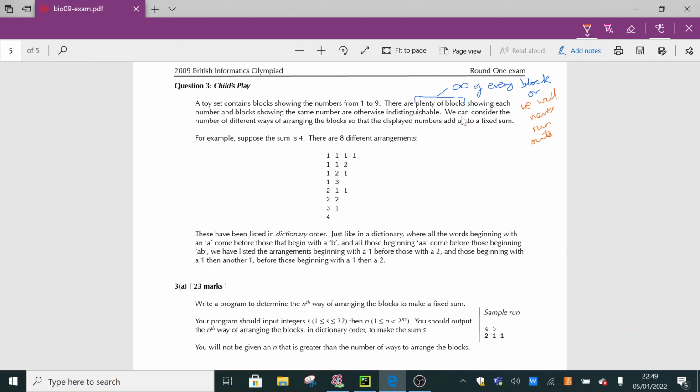We can consider the number of different ways of arranging the blocks so that the displayed numbers add up to a fixed sum. For example, suppose the sum is 4. There are 8 different arrangements: 1, 1, 1, 1; 1, 1, 2; 1, 2, 1; 1, 3; 2, 1, 1; 2, 2; 3, 1; and 4. At first this might seem a bit arbitrary, but we'll look at this later.